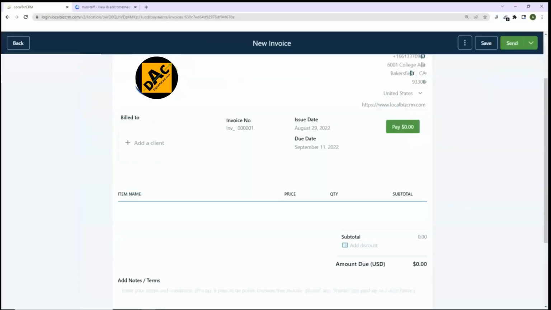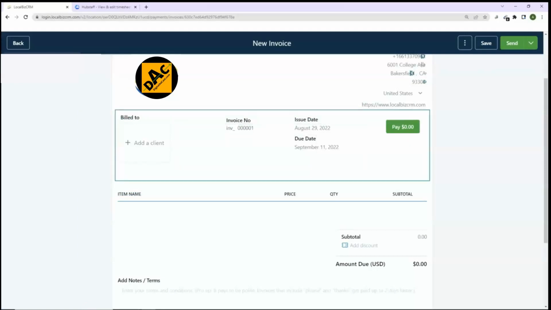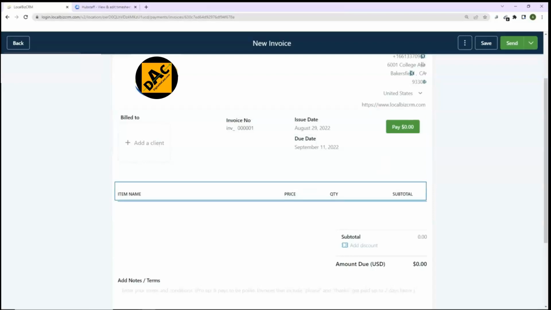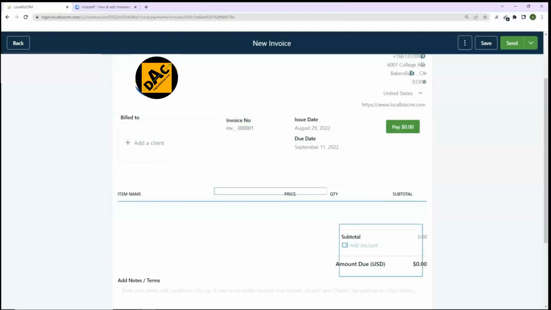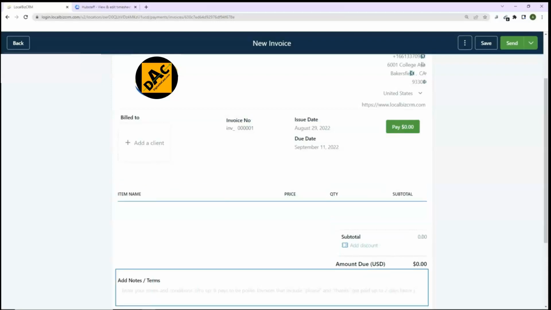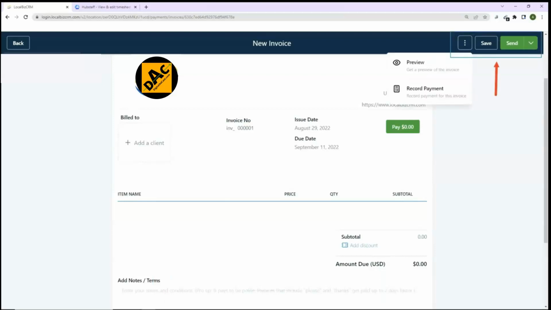Upon opening the Add New Invoice, features present are: Bill to. From here you can select the client, invoice number, issue date, and due date, the amount they paid, item name, price, quantity of the product, subtotal, and amount due. You can add extra notes too. At the top far right, you will find the 3 dots to preview your invoice, the Send button to send, and the Save button to save.